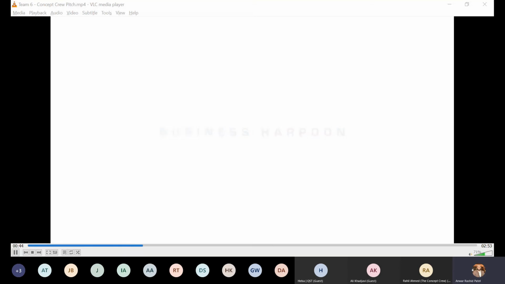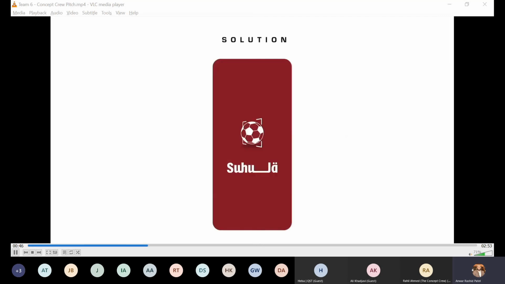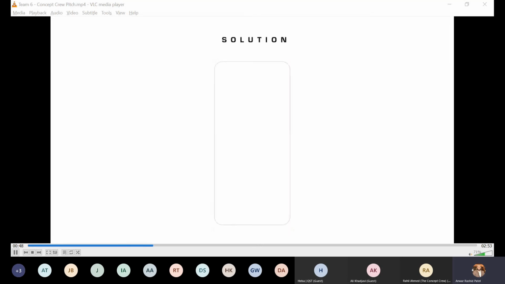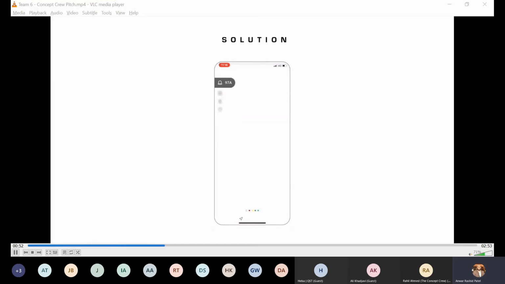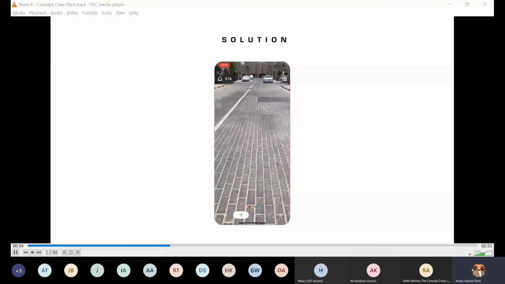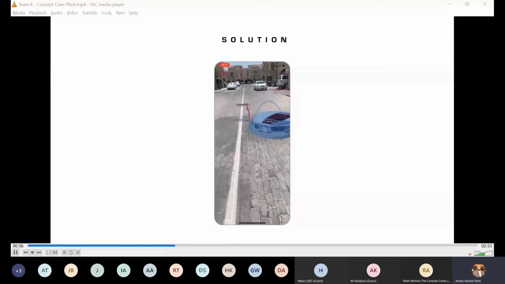Our solution is Suhula. We have a simple and intuitive AR navigation system that guides you to your seats, nearest restrooms, merch stores, and food stalls within the stadium. Additionally, you can see a visual representation of the stadium, which makes it much easier for you to spot which gate you must enter from.